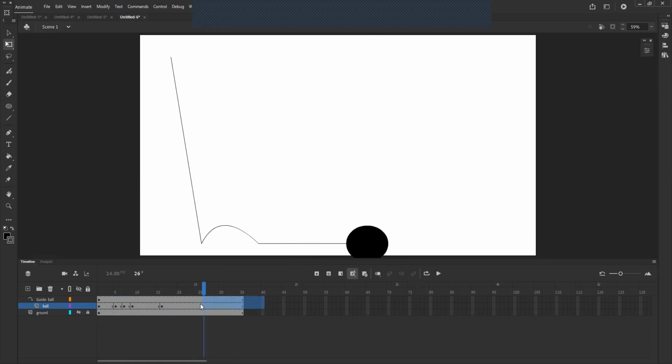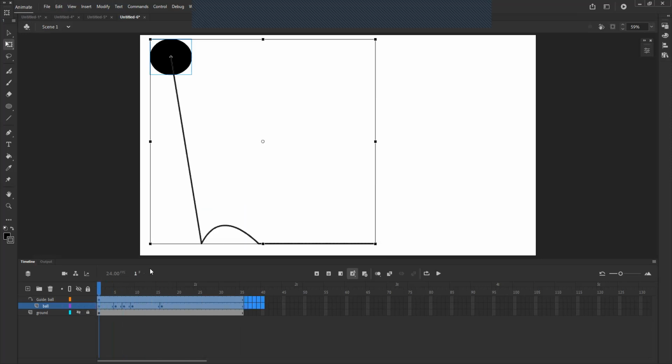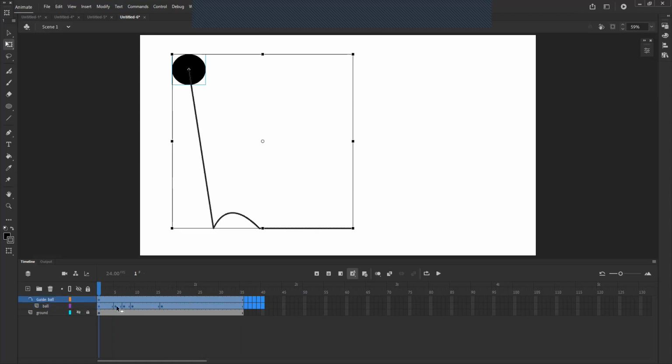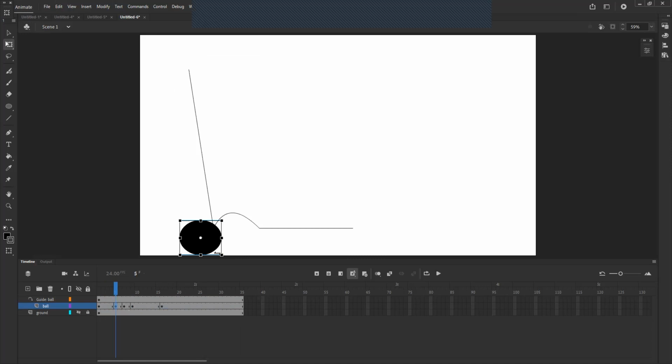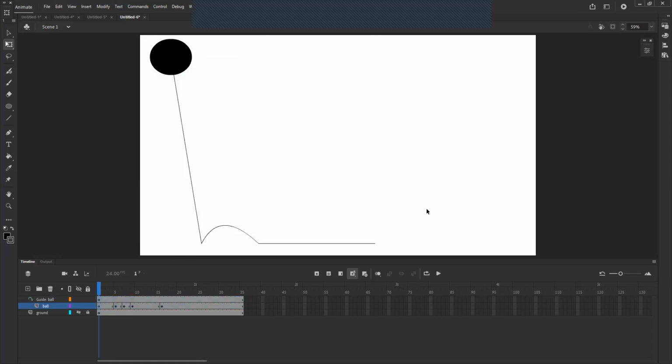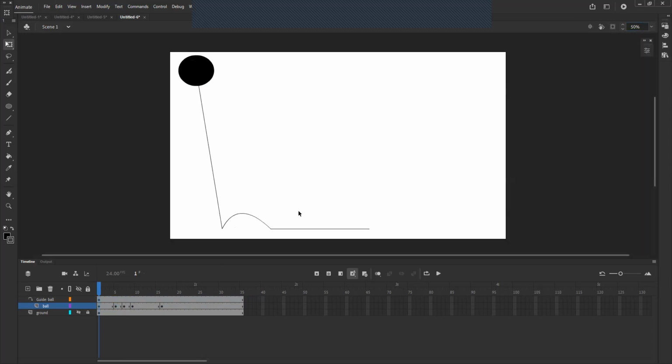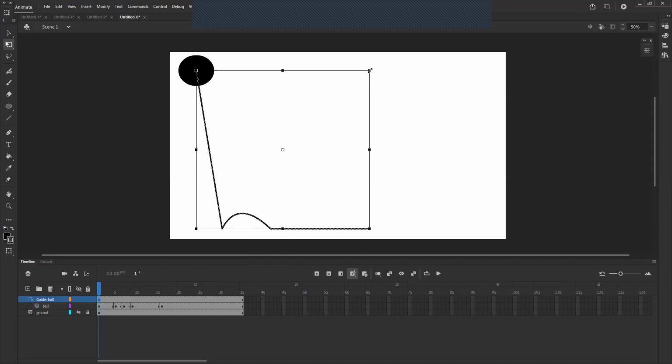Okay. It is coming out of the frame. Make it a little bit shorter, smaller, because it's going out of the frame.